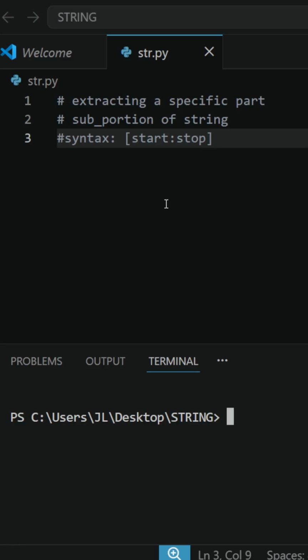So today I'm going to talk about string slicing. What is that? It is all about extracting a specific part of a string, or we can say that sub portion of a string. So this is the syntax of string slicing: start index, and then we will give the stop index.